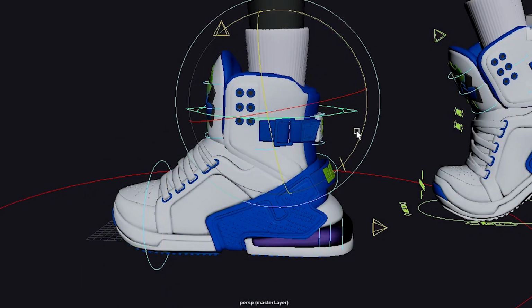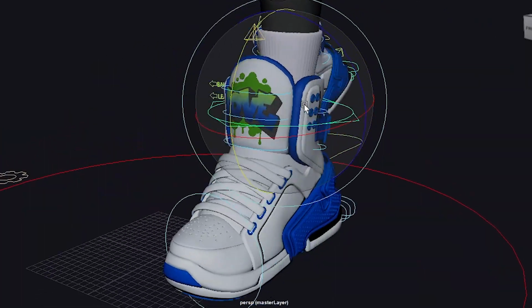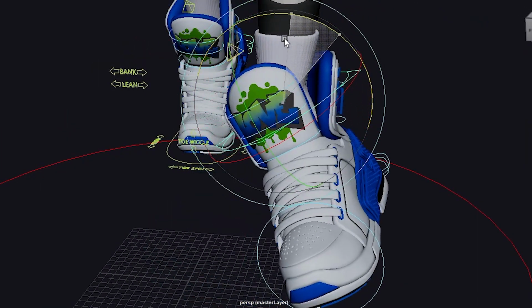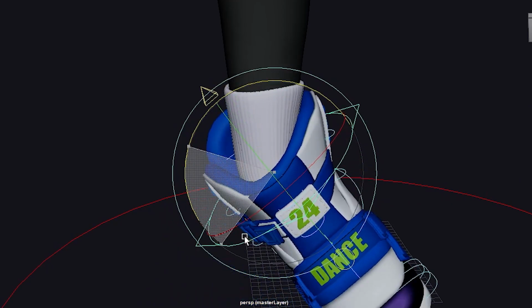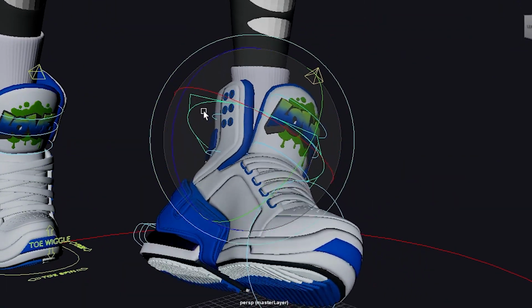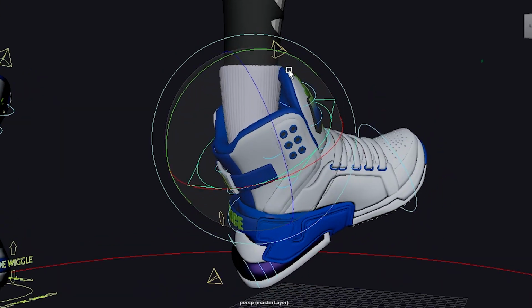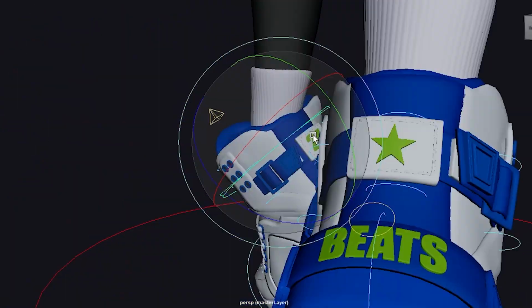Hello YouTube. In this tutorial, I'm going to show you how to get this type of functionality in your high top sneaker rigs. This is a shin collision system that allows all the parts of the sneaker that extend above the ankle to collide with the shins as the foot rotates.